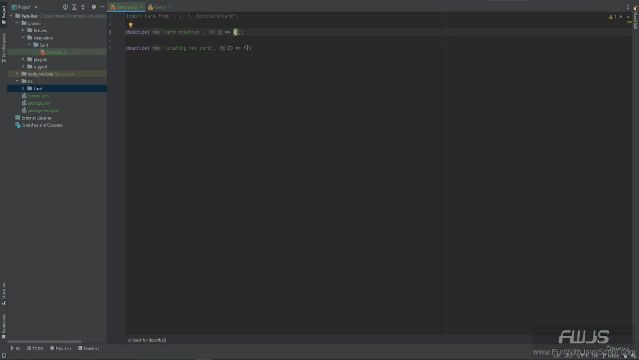So the first thing we want to do here is in the creation, we want to be able to create our cards. So what's our test going to look like? Well, the first test, it should create a blank card. That's one of our tests. Next test, we should be able to create a card specified by the parameters. All right, we got that.